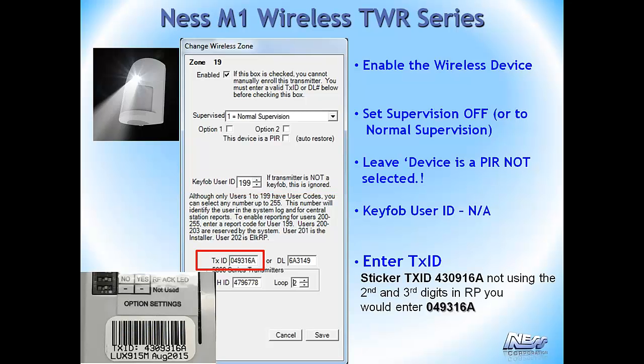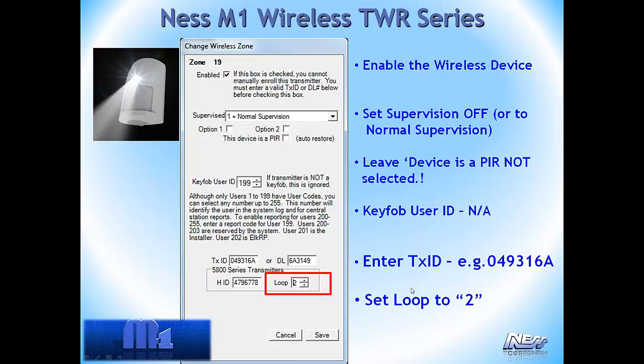And the TXID, again, exactly the same way. You put the first digit, which is a 4. Most PIRs start with a 4. Key fobs start with an F, etc. So it's a 4, and then the last 5 digits, 9316A. So the first digit and the last 5, that's on there. So second and third wouldn't be entered. And again, being a detection device, we put that to loop 2.